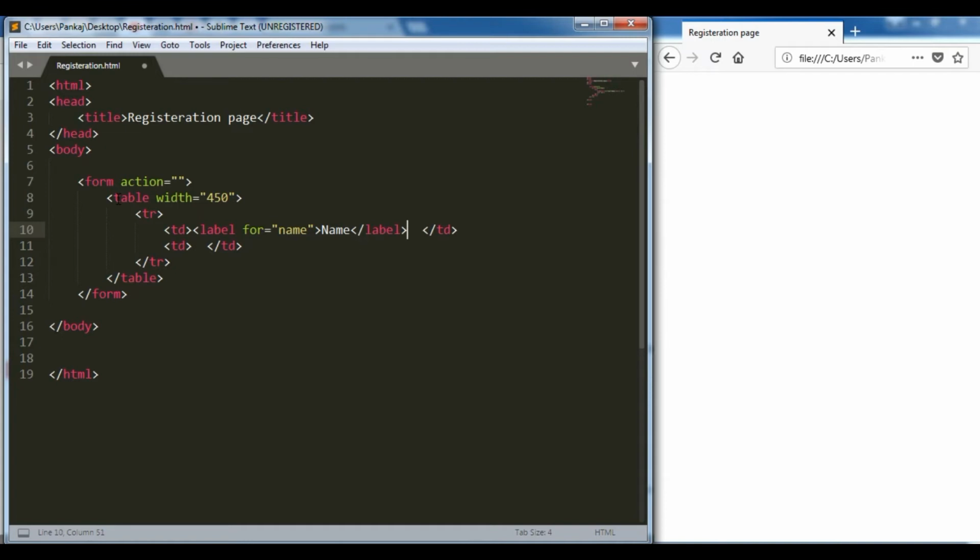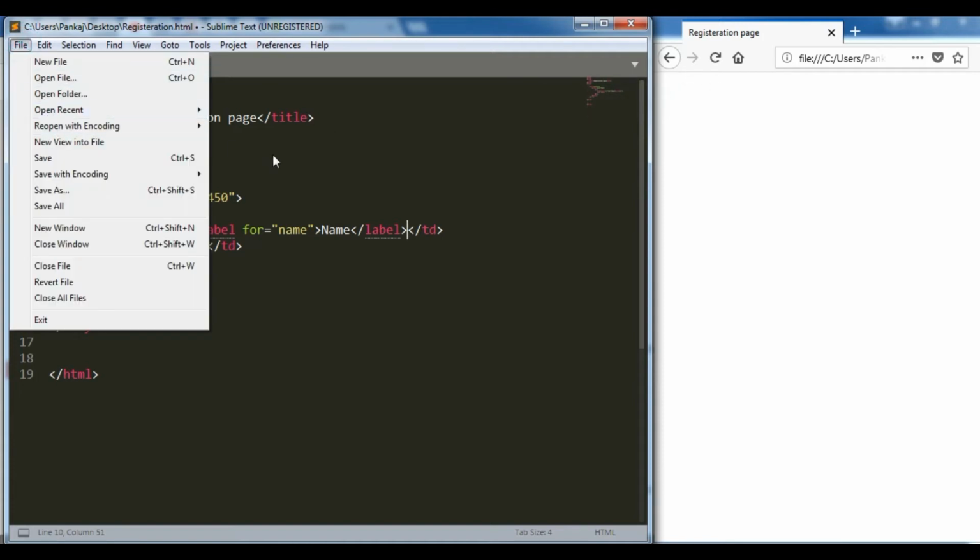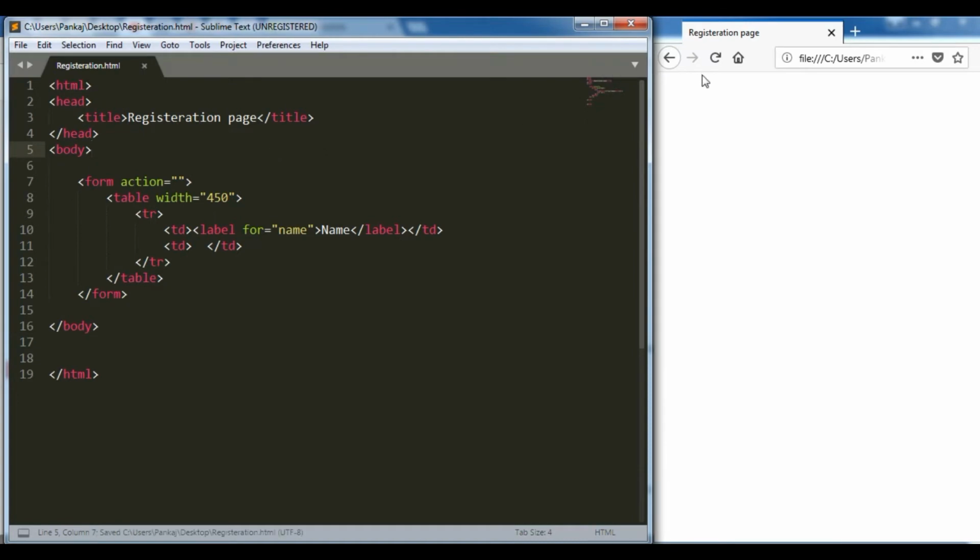And just check it out. Just refresh the page, just save it, Control S and run, and just refresh the page, and you can see here this is a label. Okay, so one element we have successfully created, that is called label.